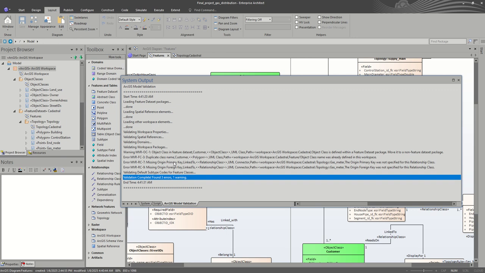In this exercise, we will correct these errors and warnings, and we will export the XML file. We will also generate a document. We will generate documentation for all this we are building here. We will also try to import data in our Geodatabase in ArcGIS Pro.